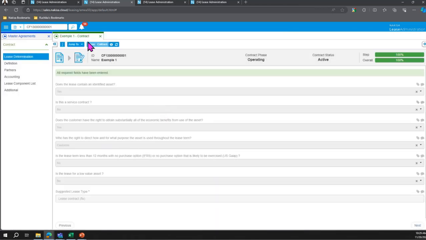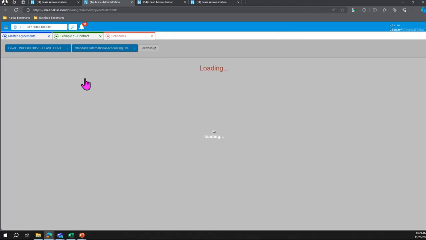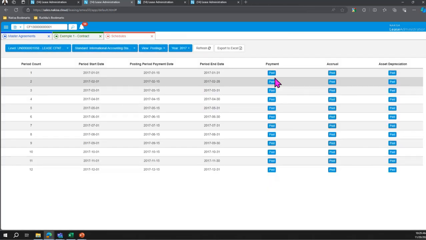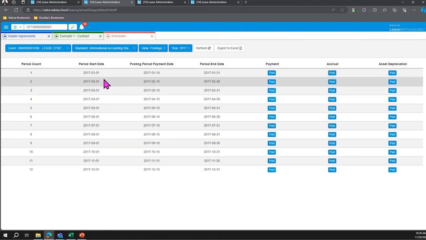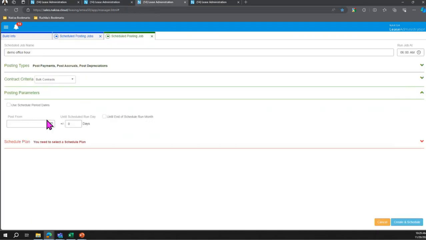Example 1. So we can see it's all blue and it says post, means they've not been posted. And I would like it to get posted every month, and all the postings to be done from January 1st, 2017. I'll say use schedule dates.